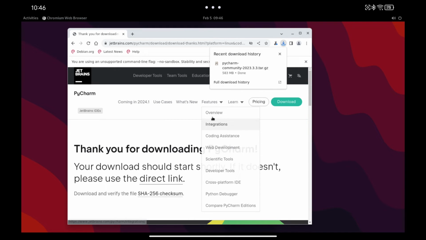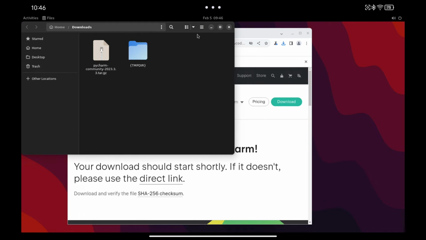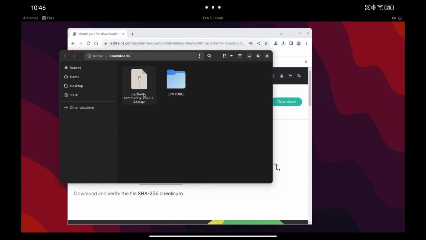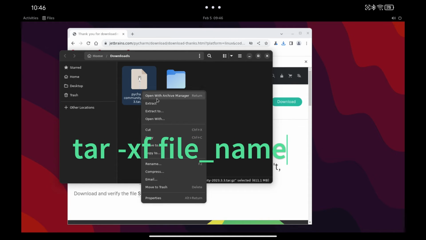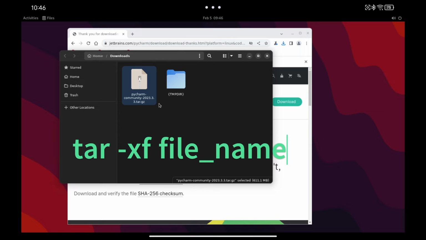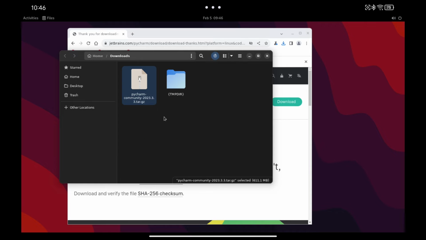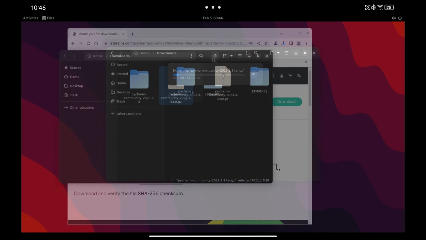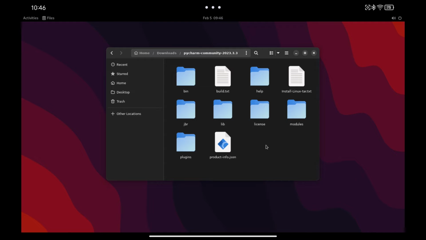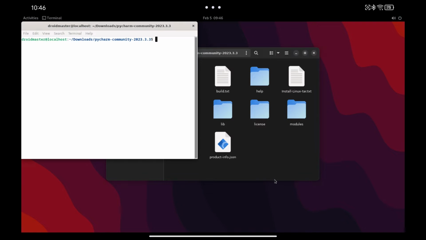I'm going to do it directly from the File Explorer, but you can do it from the terminal with the command you see on the screen. Once the file is unzipped, we are going to install a necessary program, the Java 17 JDK.